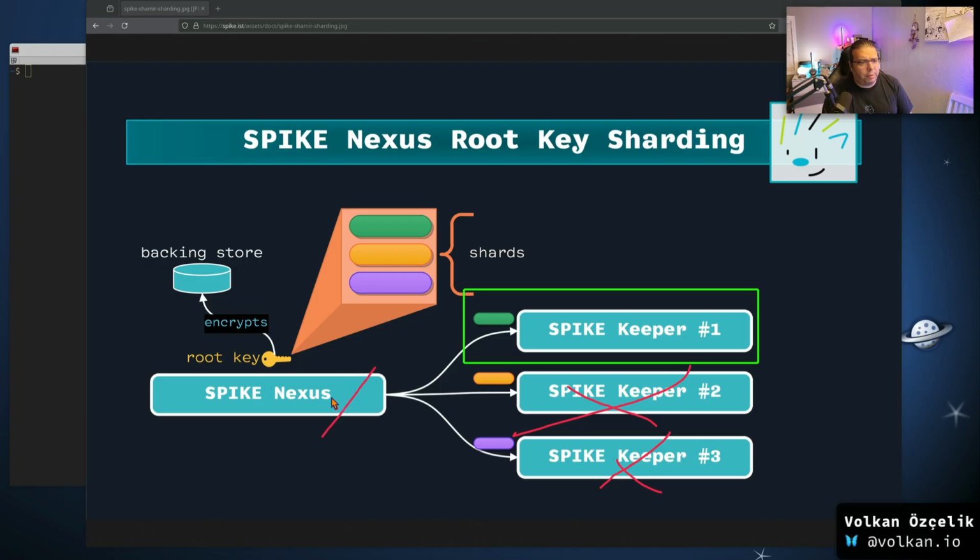This is typically unlikely because in an ideal production scenario, the keepers are geographically distributed. So having two geographically distributed keepers crashing at the same time and the Nexus crashing, which is typically in a different geographic area, is really unlikely, but it might happen. And that's where the manual disaster recovery, or Doomsday scenario, can take place.